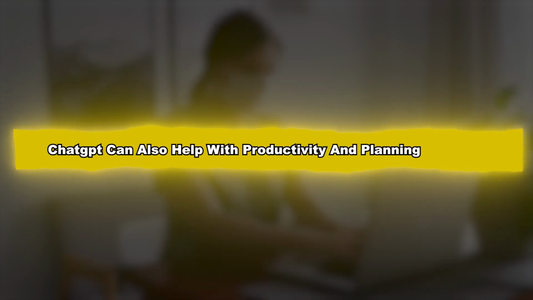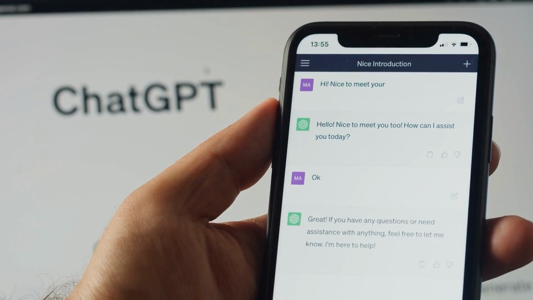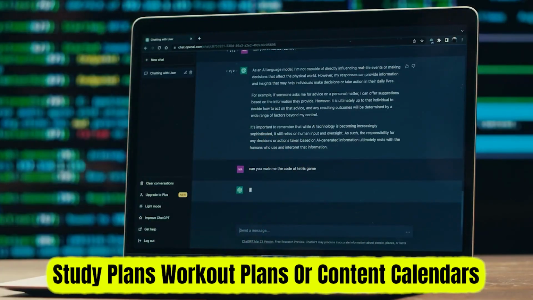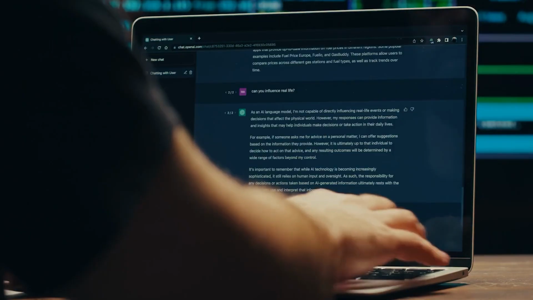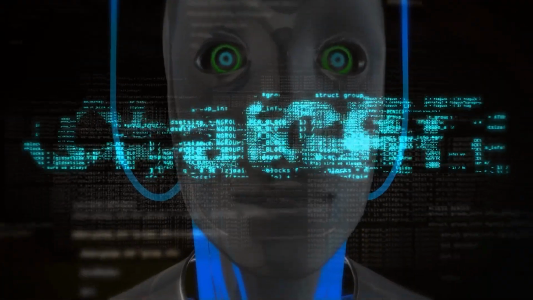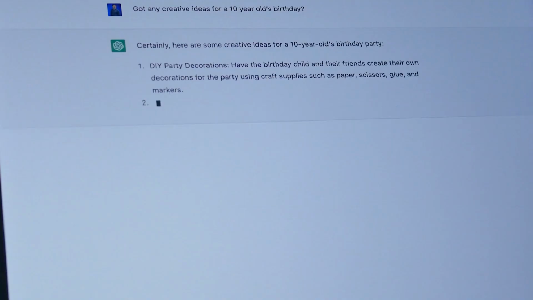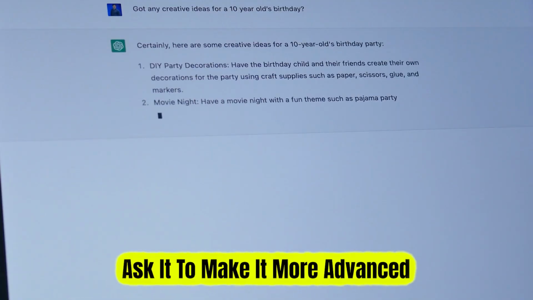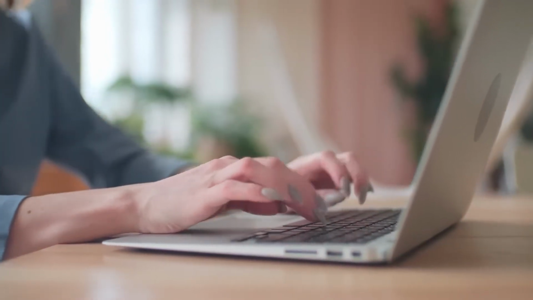ChatGPT can also help with productivity and planning. You can ask it to create daily routines, weekly schedules, study plans, workout plans, or content calendars. For example, you might say, "create a 30-day content plan for a faceless YouTube channel about AI." If the plan feels too complex, ask it to simplify. If it feels too basic, ask it to make it more advanced. This flexibility is perfect for beginners who are still figuring things out.